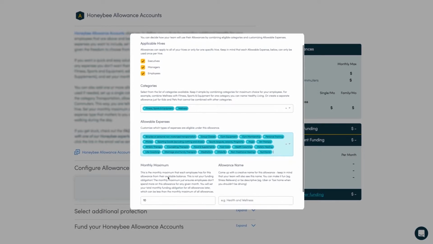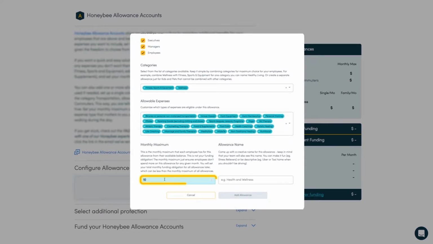Then set your monthly maximum. This is not your funding commitment. It is just the limit they can spend on this category in the month if you create more than one allowance account for that hive. Later, you can choose the maximum you will fund each month. Name the allowance, and you're done.